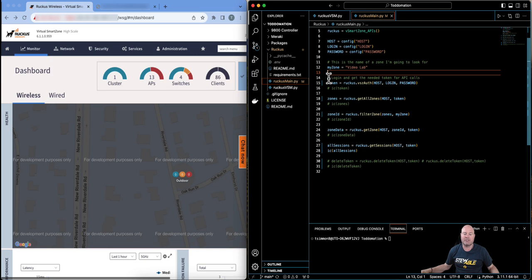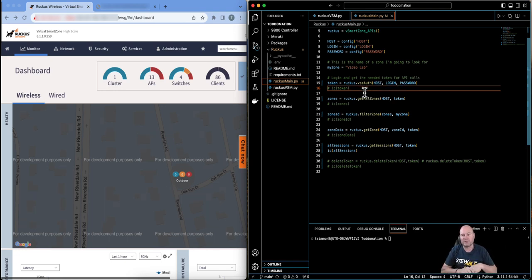So the first thing, as you can see, is log in and get the needed token for the API calls. So I'm going to call my local variable token, and I'm doing the ruckus vz auth. I'm sending the host, login, and password. So you'll see that I've got a bunch of things commented out, like IC token. The reason that I do that is just because you don't always want those on. So I'm going to go ahead and turn that one off.